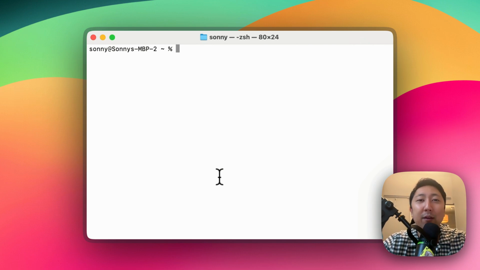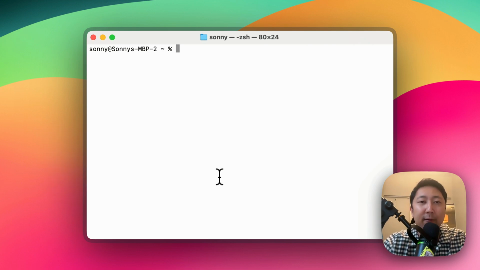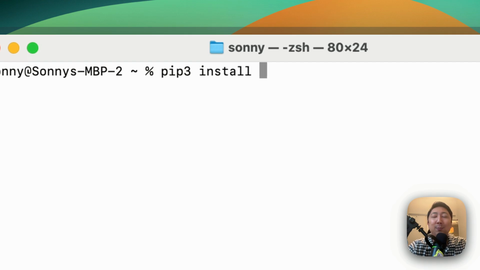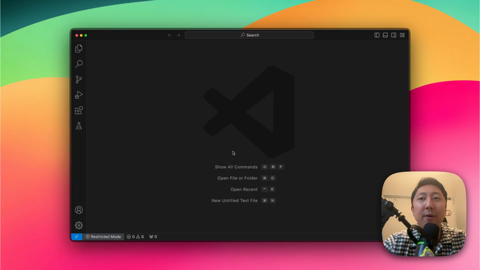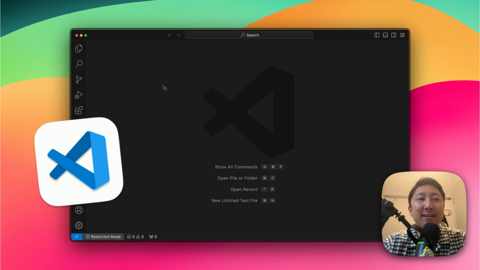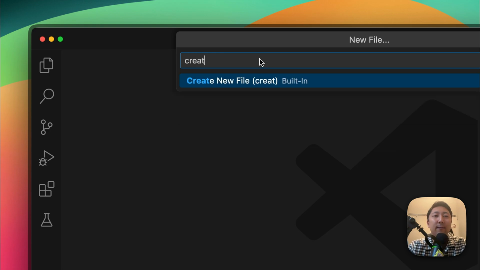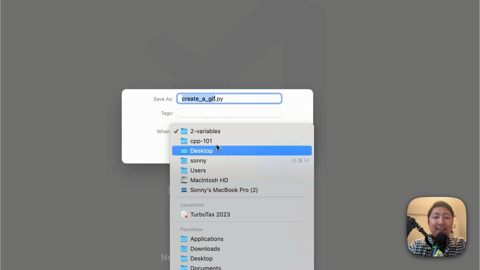First things first, I'm going to go in my terminal on my Mac and use the pip3 package installer. So pip3 space install space imageio, the library to download it. Hit enter. Next, let's open up Visual Studio Code, VS Code, and let's create a new file. So file, new file, and let's call it create_a_gif.py. Hit enter, and I'm going to store it on my desktop folder.